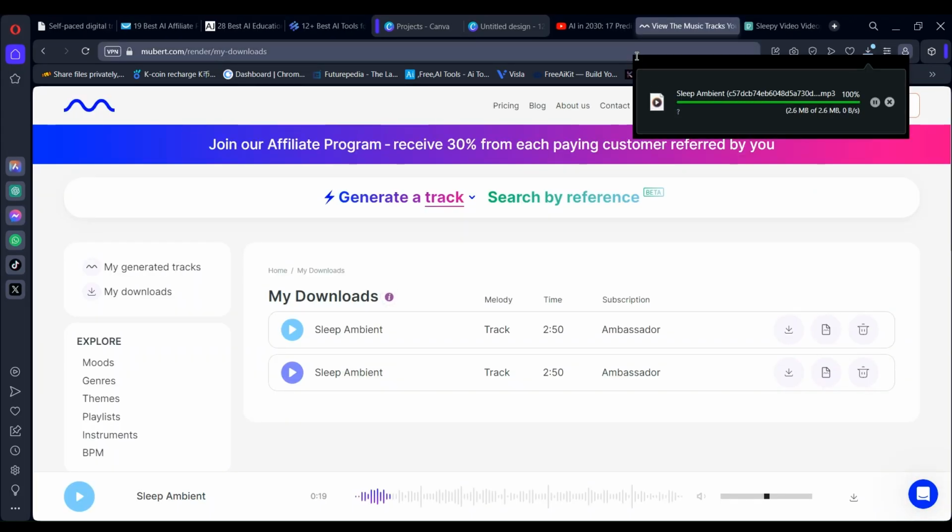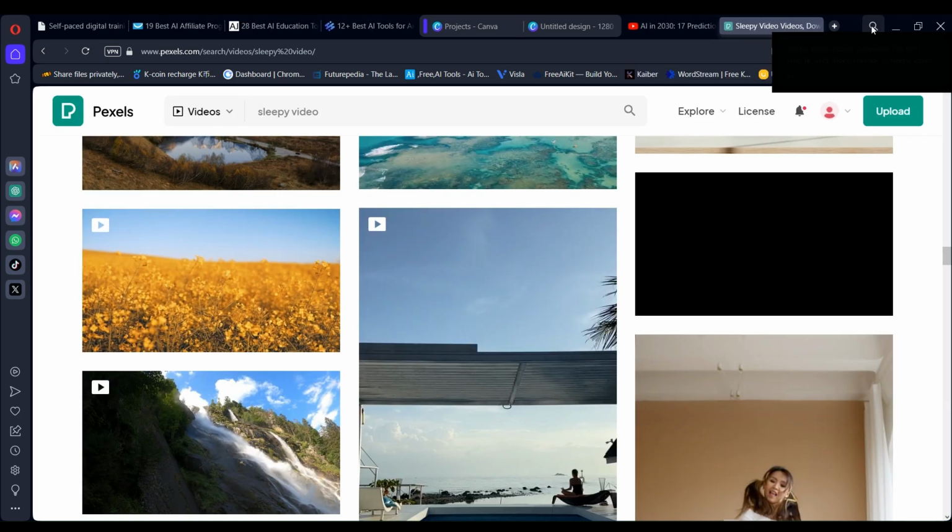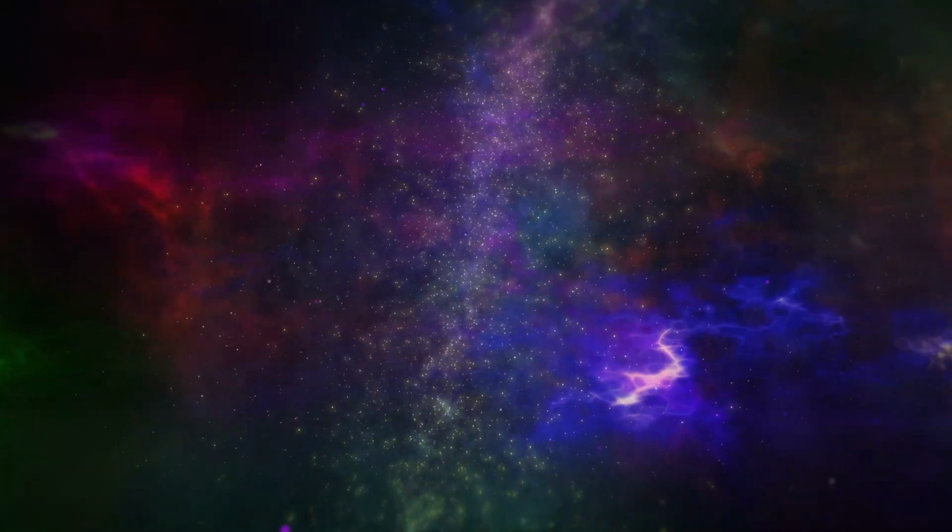After a bit of processing, your music will be ready. Click the download icon and your music will be saved to your device. Repeat this step to create more lo-fi tracks.